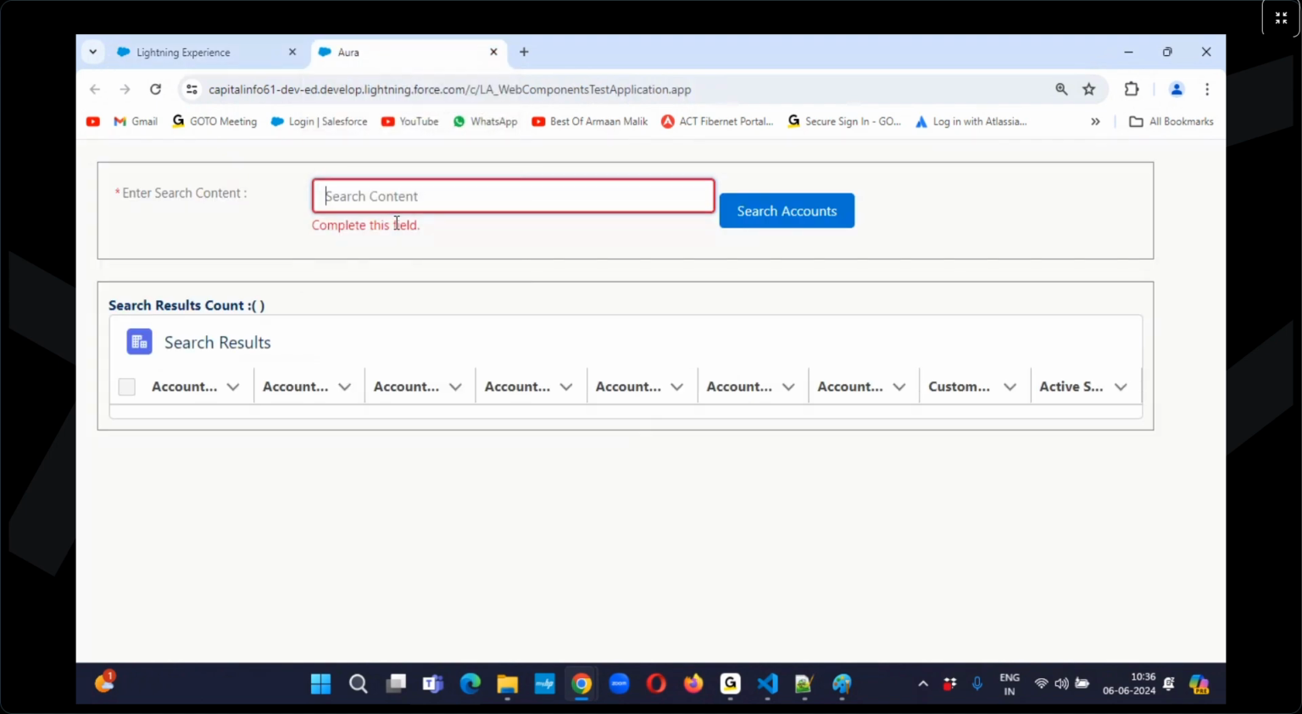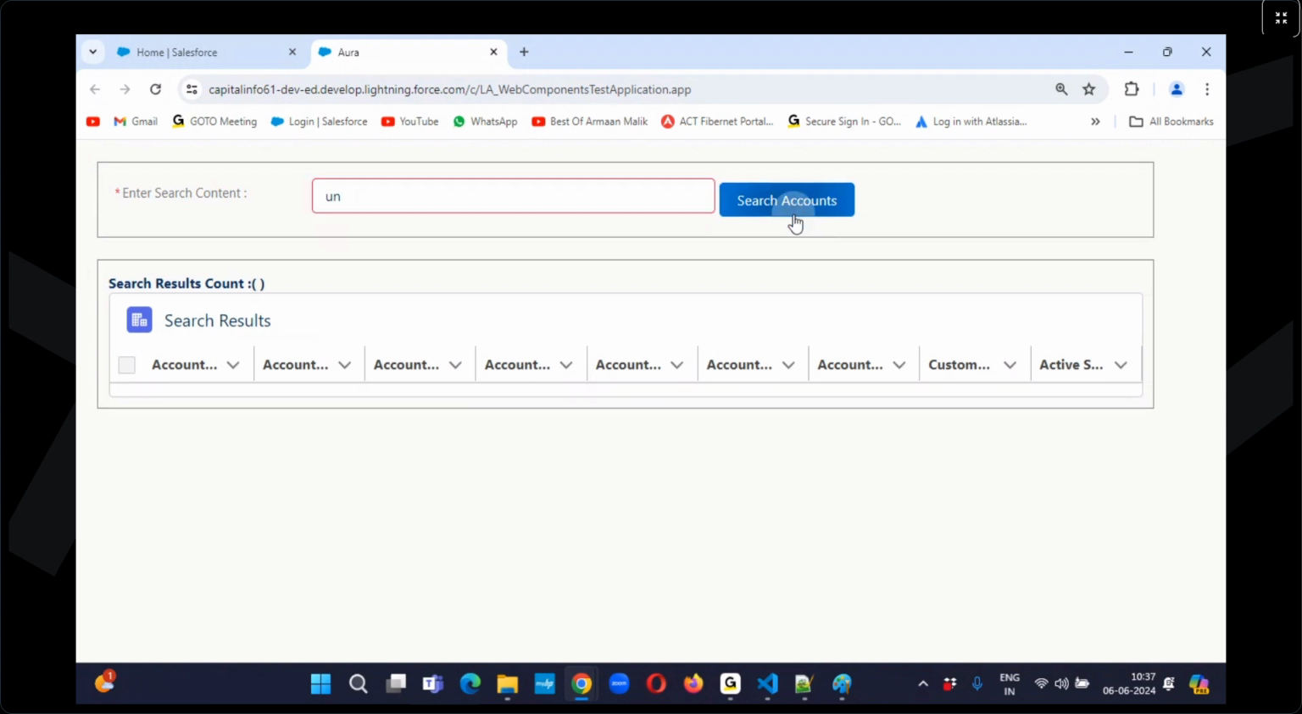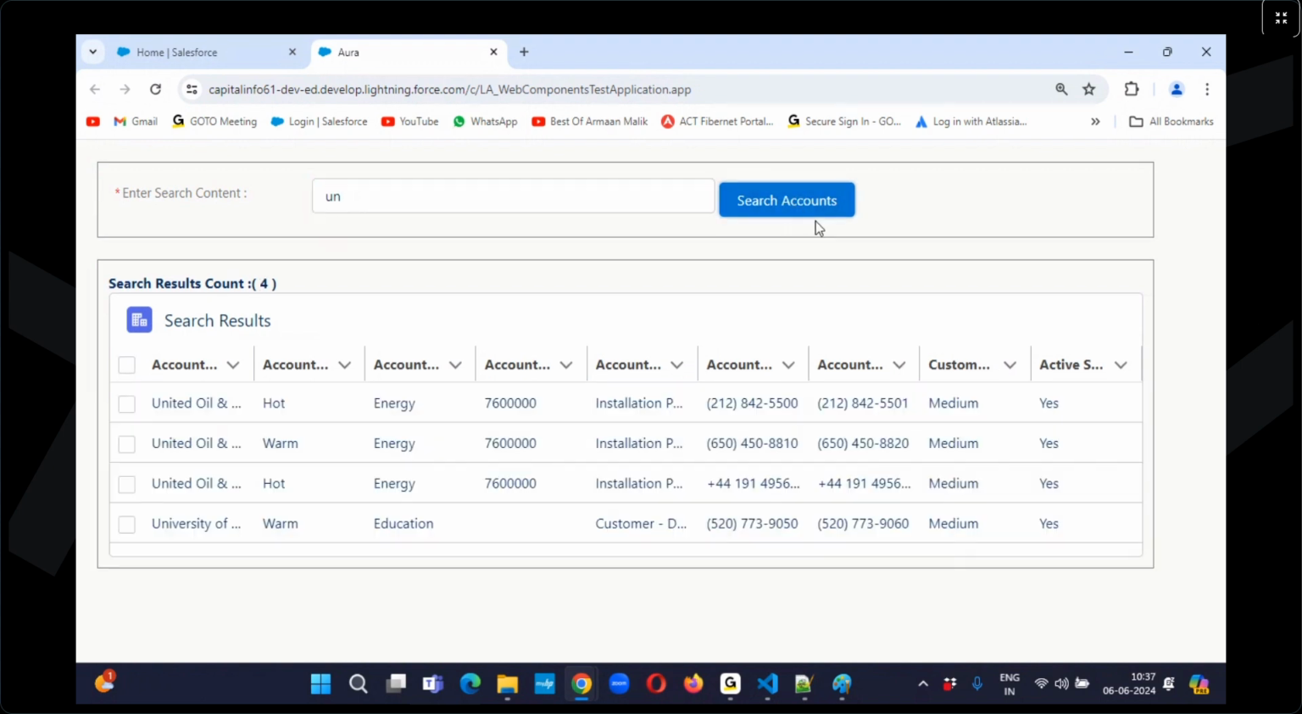For example, I'm entering some characters, UN. As soon as you click on search accounts, the records will be collected and will become visible. So there are 4 matching records available. Those 4 matching records count will be visible. These are the records available here.